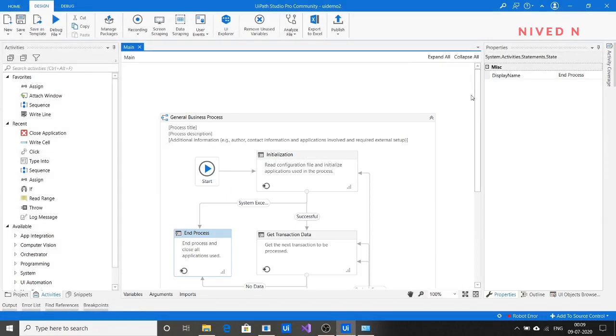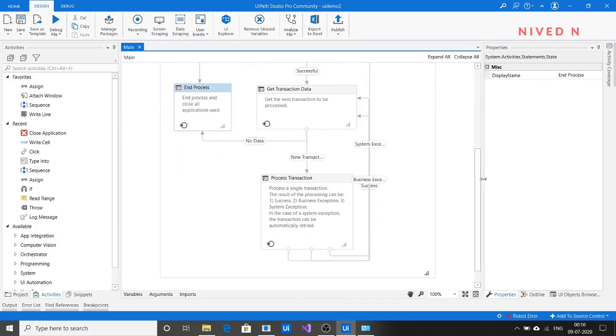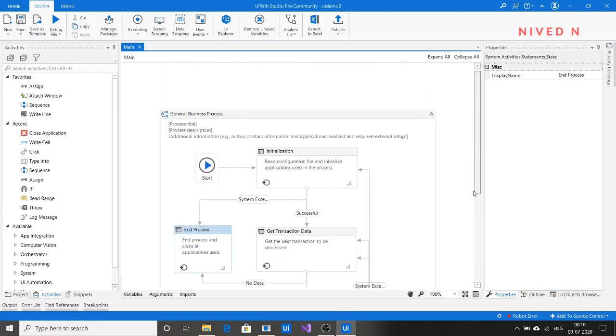Let me summarize what we have done here. In the initialization state, we are using the login credential. We are opening the UI demo application, and then checking whether the login is successful or not. After that, we go to the get transaction state, where we assign each transaction item, and third is the process state. We use the transaction item that we assigned from the data table, and we input it into the required field. Then we check whether the transaction is successful or not and record that in the Excel file. After that, we close the process.